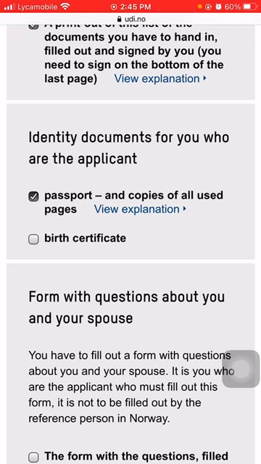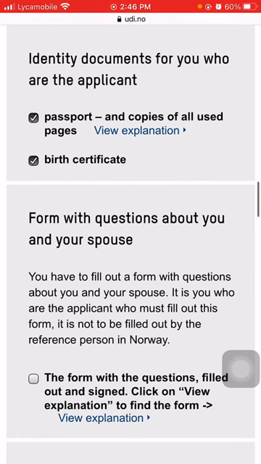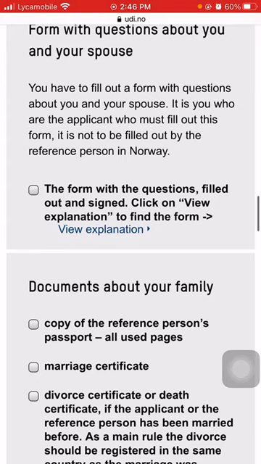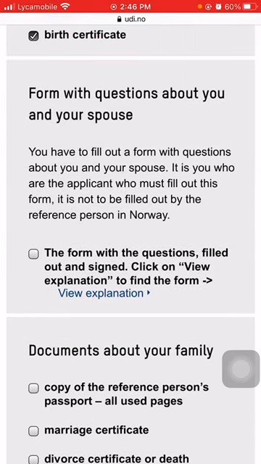You will need to carry your passport and copies of all used pages. Then you have to carry your birth certificate and a copy of your birth certificate. Then the form with a questionnaire about you and your spouse. Since you are married and applying for a dependent visa, you will find a questionnaire form here, which will ask a few questions regarding your marriage and your relationship with your spouse.